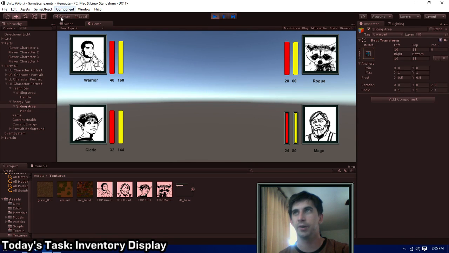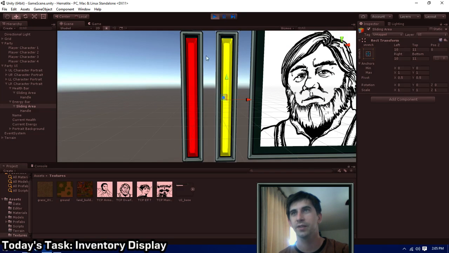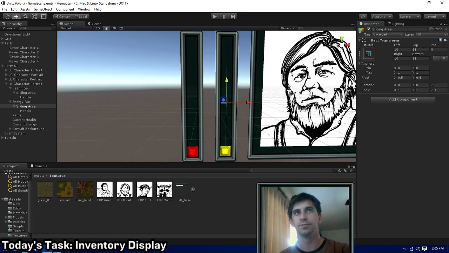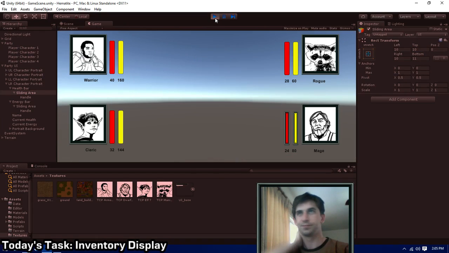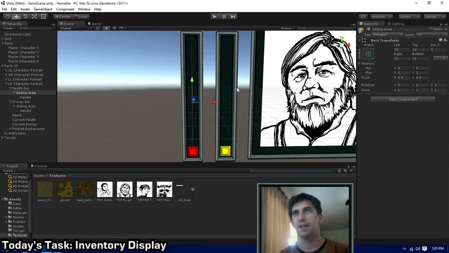The top bar is not maybe as perfect as I might like, so maybe I'll say top can be 10, bottom should be 11. Keep forgetting that when you're in play mode, your changes don't stick in most cases. There we go. That looks good. That actually looks very nice in comparison to how it looked before. I like that much better.